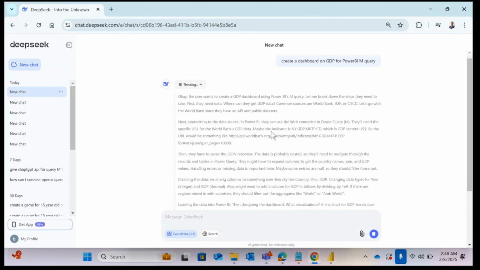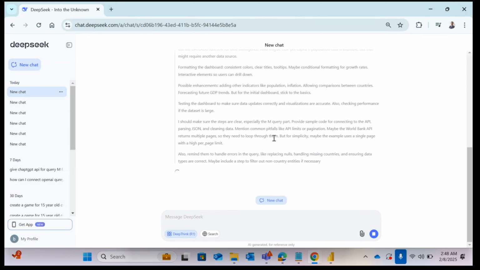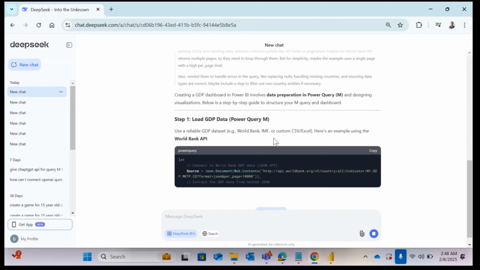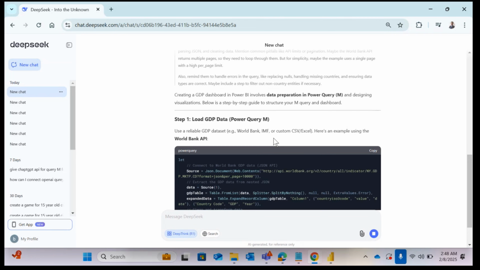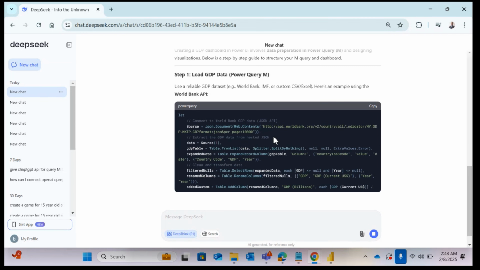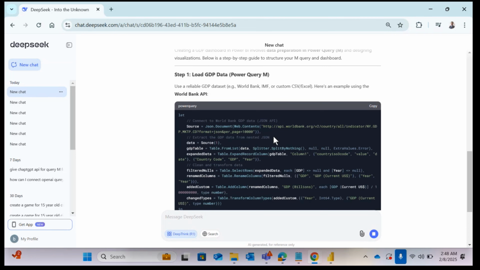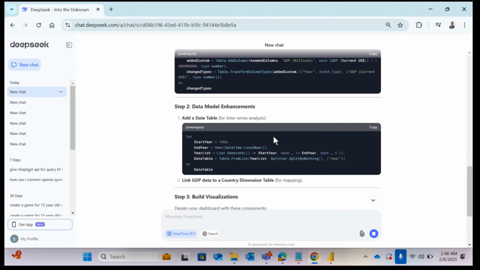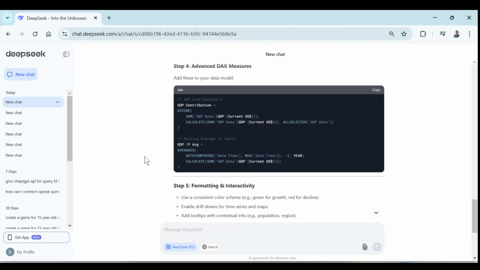So here we can see the code is being generated, and we will get an API connected from World Bank. We have an authenticated resource available at the backend, and we'll just get a code generated. The code is being generated by Deepseek, and it gives us step by step how we'll paste the code and make it work. So these are all the instructions we get.